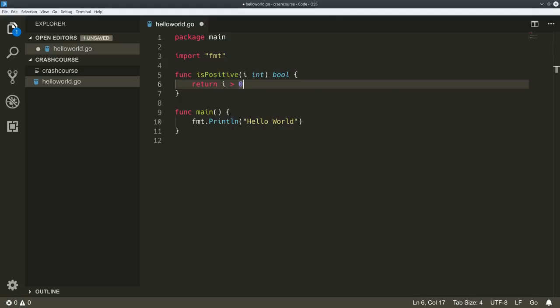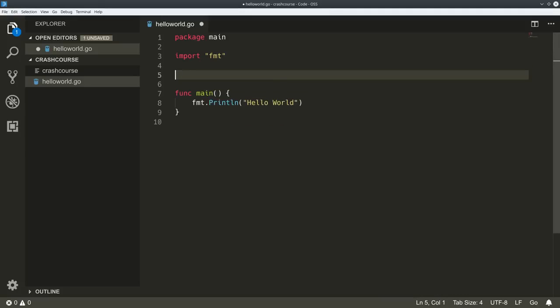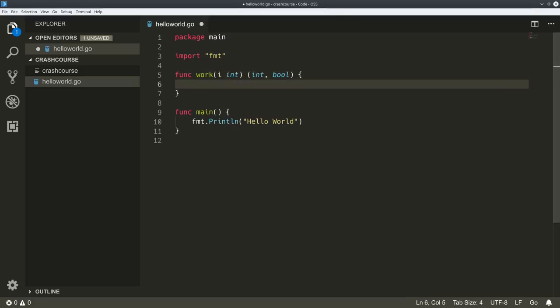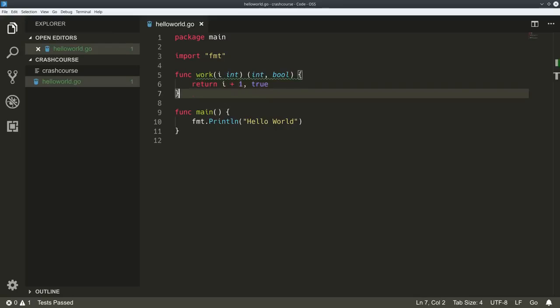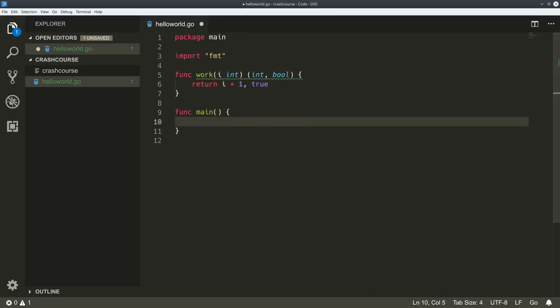And just like in, I think, Python, for example, but unlike C or C++, you can actually have multiple return values as well. Let's try a different method, call it work. Again, it expects an integer. And it actually returns an integer, and it returns a bool as well. And let's just increment i by 1 and just always return true. It doesn't make any sense, but yeah. And we could call that, for example, like that.